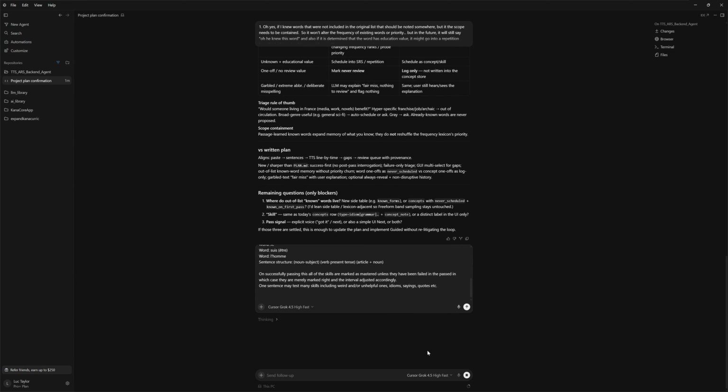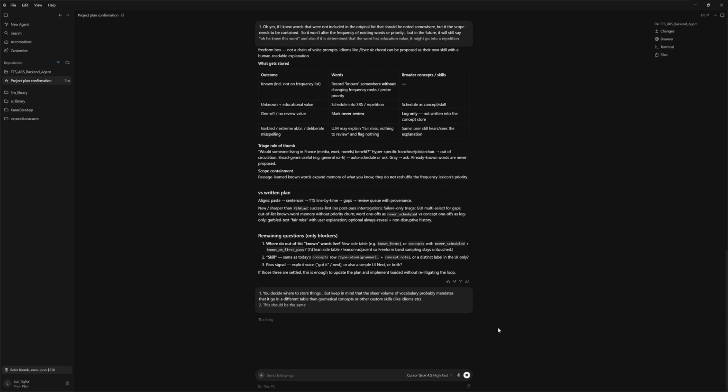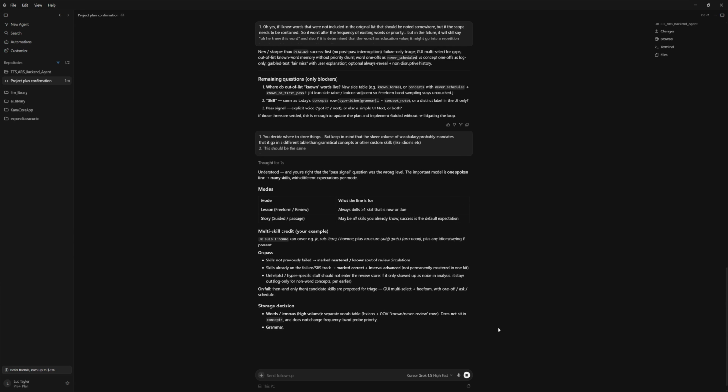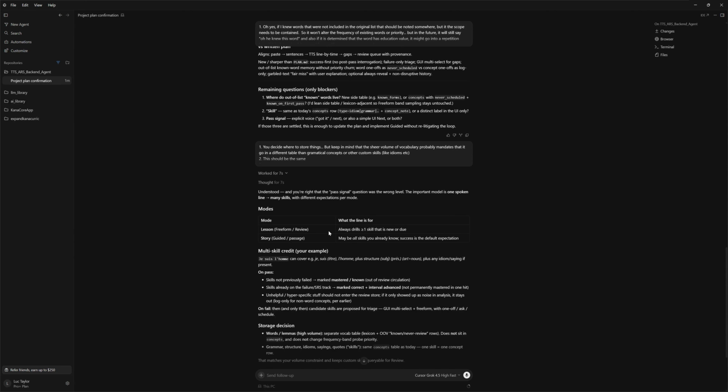I'm getting worried that it doesn't understand the flow that I want. Understood. You're right that the pass signal question was the wrong level. The important model is one spoken line, many skills with different expectations per mode. Always drills greater than one skill that is new or due. May be all skills you already know. Success is the default expectation.